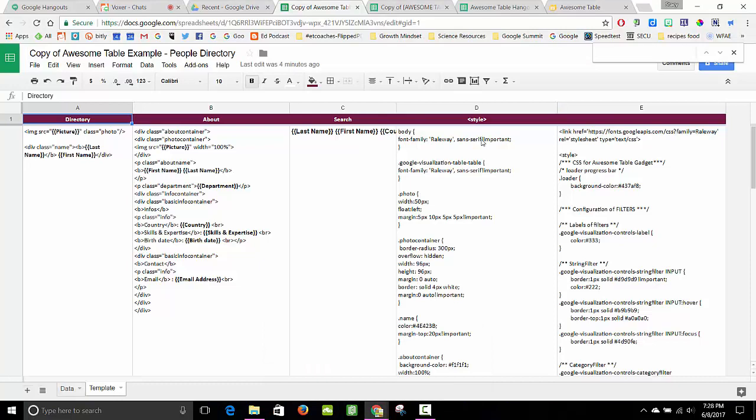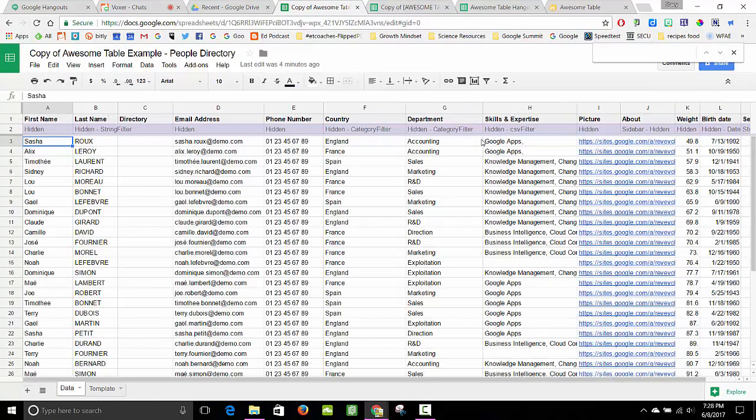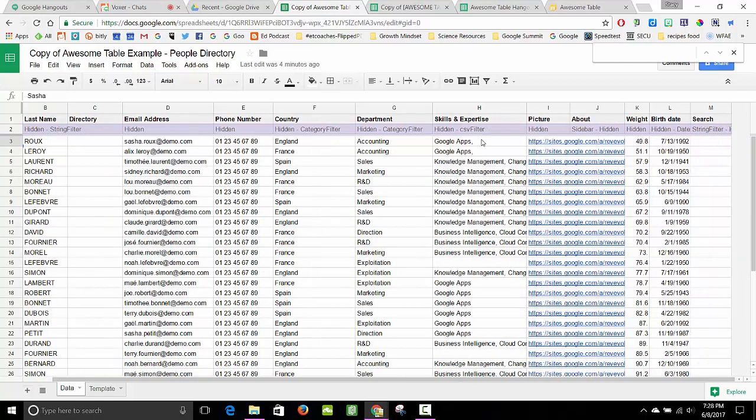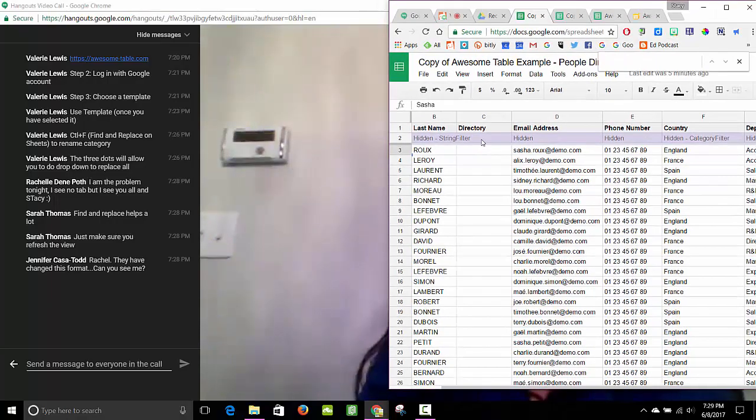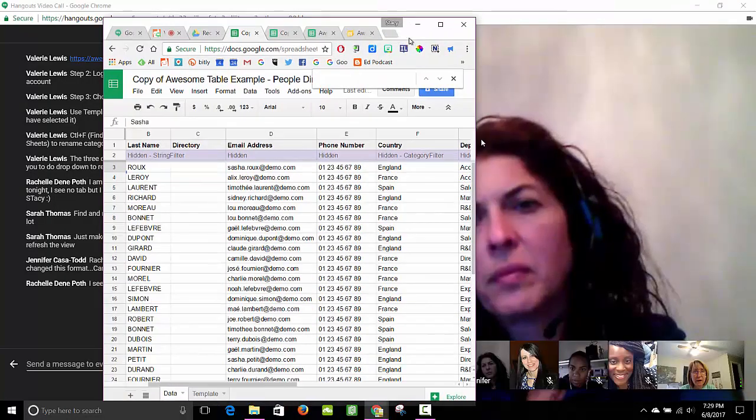But if you go over to the data tab, and you change first name to something else, last name to something else, email address to something else. There were ones on the customer stories where if you scroll over to the right, see how they say hidden category filter. If I wanted my categories to be PBL and STEM and coding and so on, I just changed them right in the column, and that worked fine. It changed it on the Awesome Table directly.